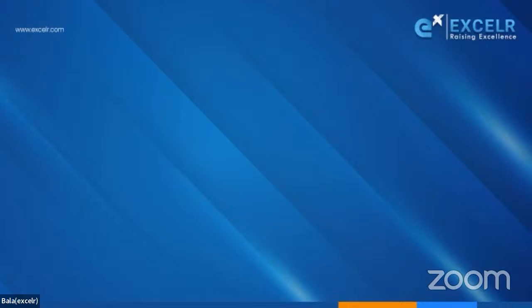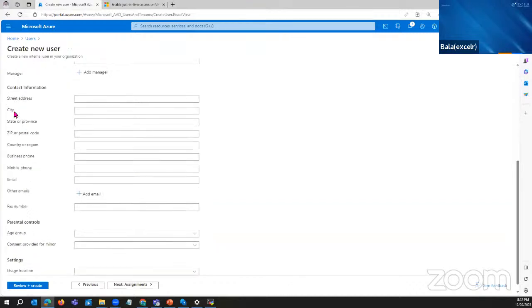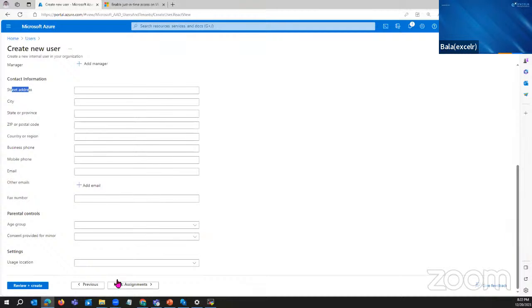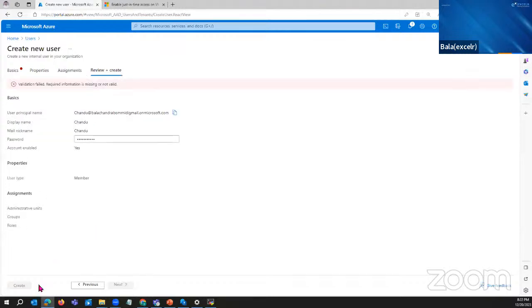And while I'm creating, it will be asking for different identities like the first name, last name, user type, the job related information and the contact related information, the controls and everything. Okay. And if you want to assign to any specific group, you can try to do that. If you want to attach any role, you can try to do that as well. If you try to create, you can see required information is missing. So actually this email is not existing, right? So if you create an email and then attach it to this particular username, this will be created.